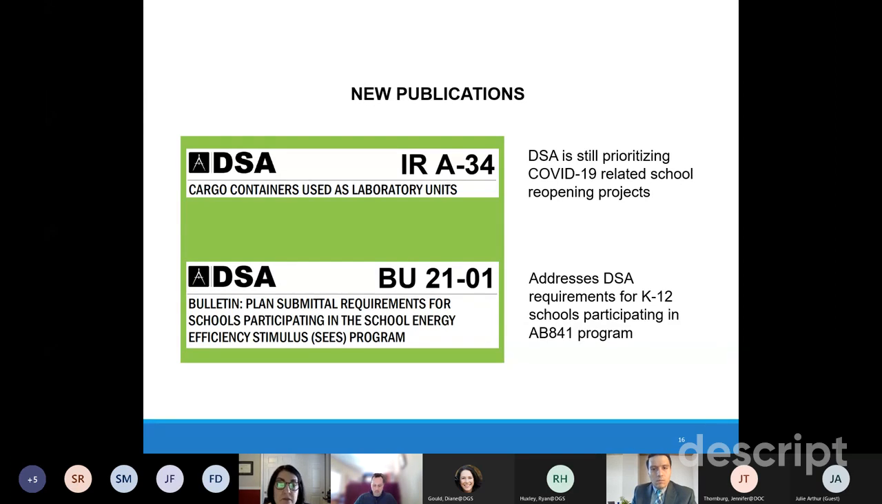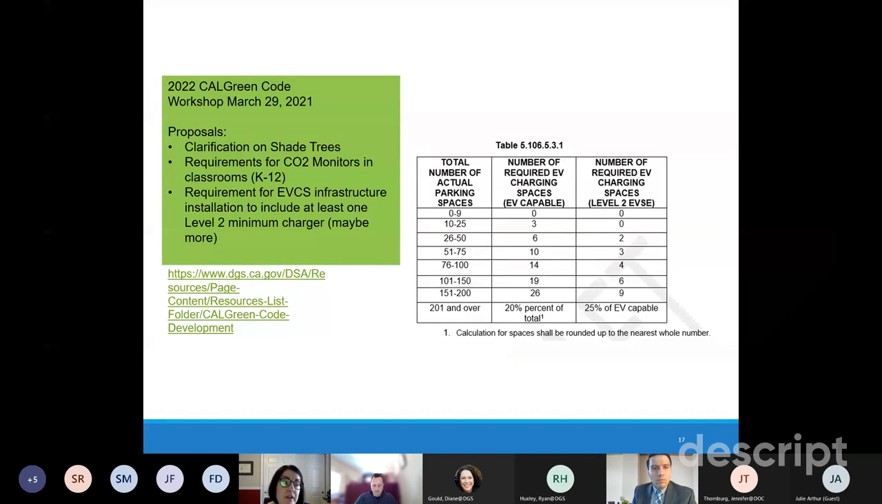Next slide, please, Gonzalo. Okay, so now I'll get to our CalGreen Code. We have been in very intensive discussions this week. So our original proposal was to include at least one minimum level 2 charger, but that has now changed as of this week. This is the new table. So actually I should have corrected that requirement on that proposal. Maybe more is actually applicable now. 20% of actual total parking spaces is being proposed for all non-residential in California.